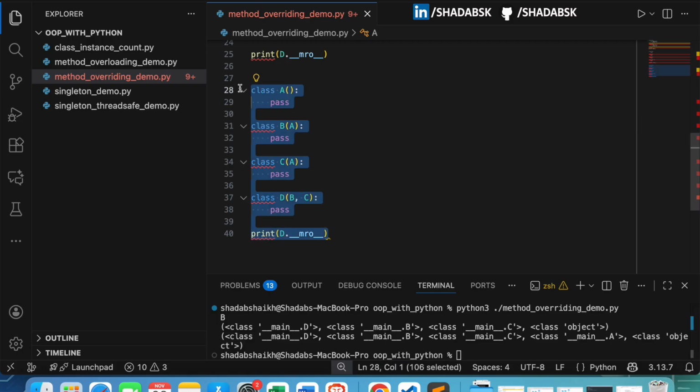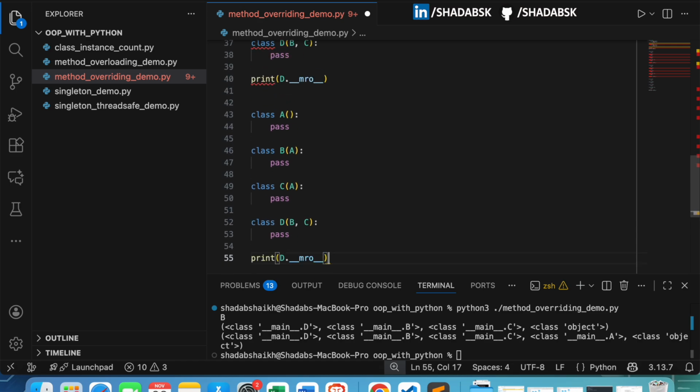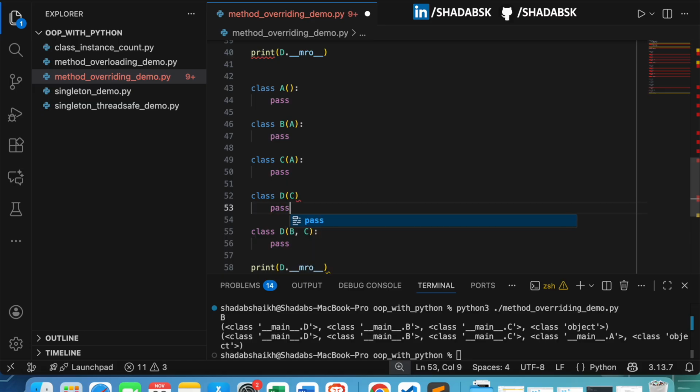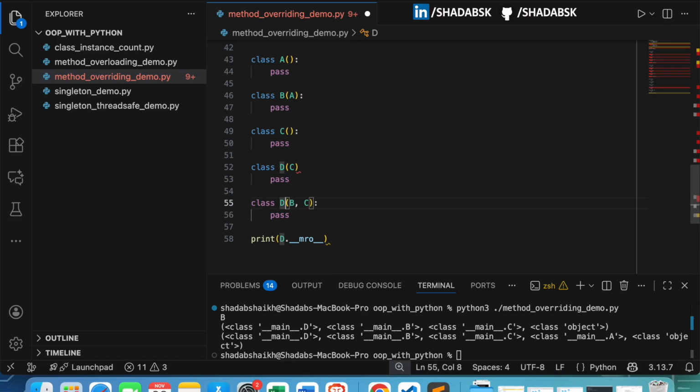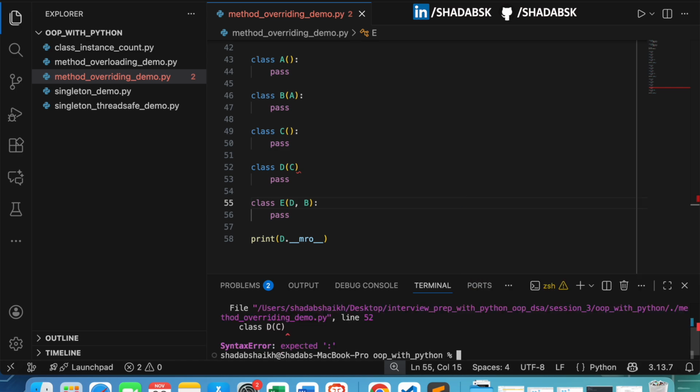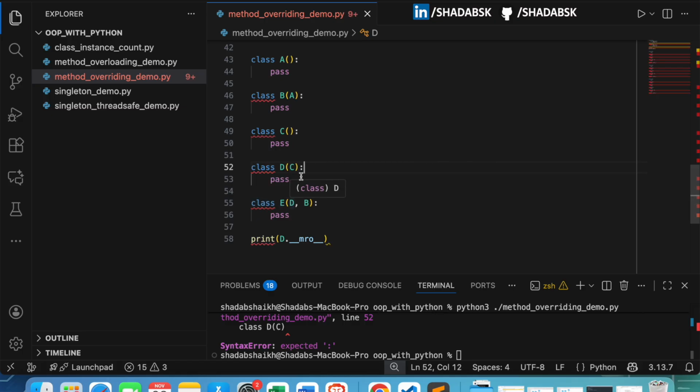And if this wouldn't have taken place, like if we had one more class as D, and let's say D is inheriting from C, and C is not inheriting from anyone, and B is inheriting from A, and now let's suppose we have class E where we are inheriting from D and B. Now in this case, the MRO will be E, D, then C, then B, then A.